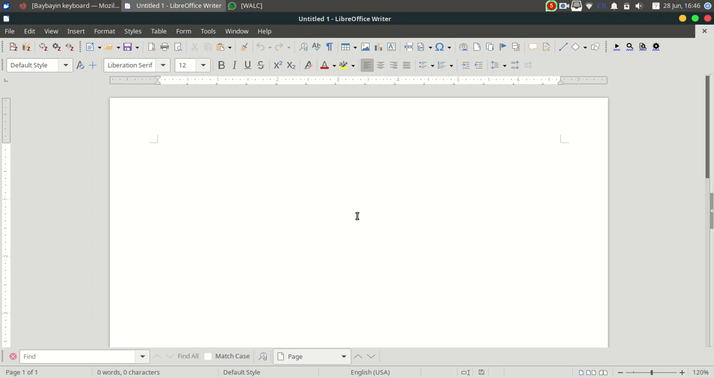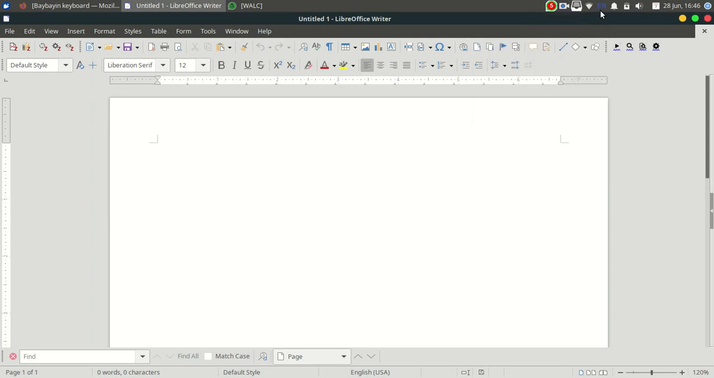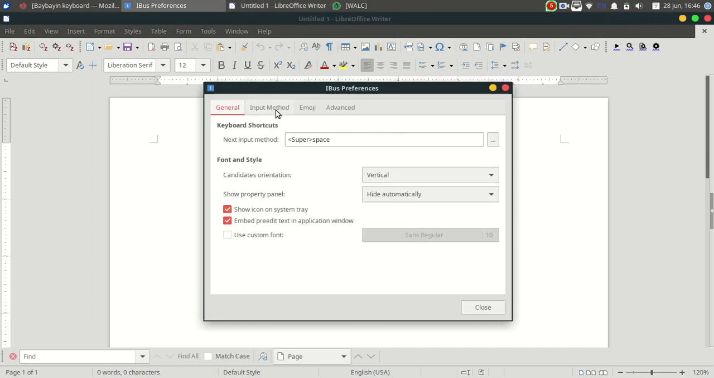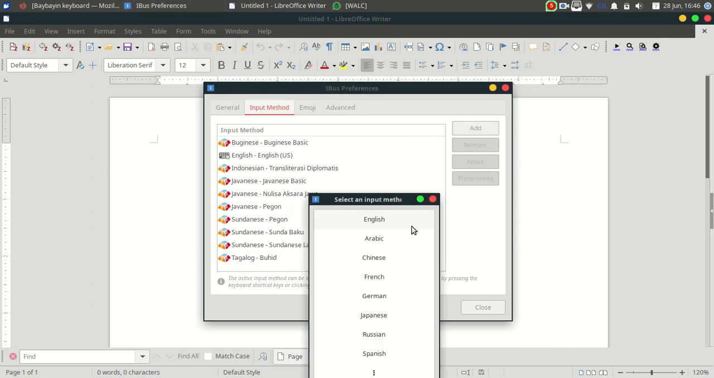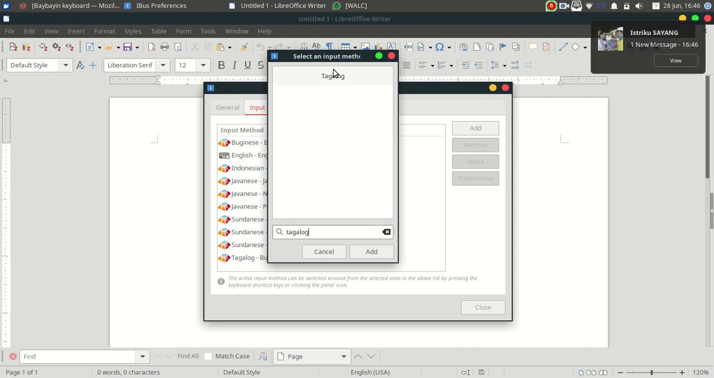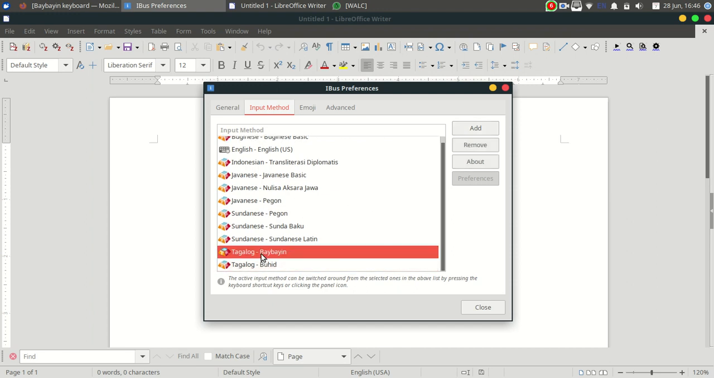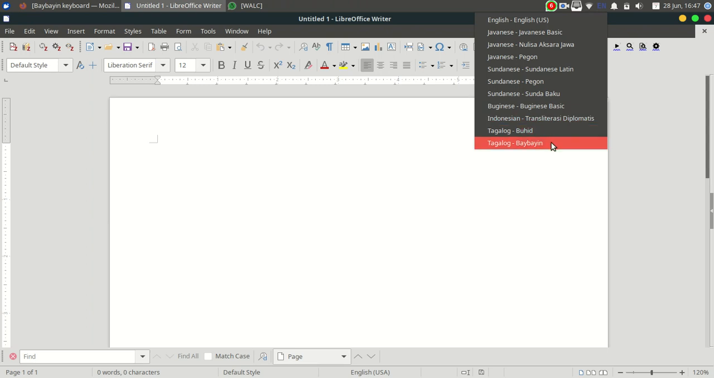Anyway, the keyboard is now installed on my Linux, and it now appears in the keyboard options. So where is the Tagalog? That's weird. I think I have to add some setting here. Input method. Okay, add maybe here. Tagalog. Baybayin. Yes, it is Baybayin. And now it is included in my input system. So it will appear here, Tagalog, Baybayin.